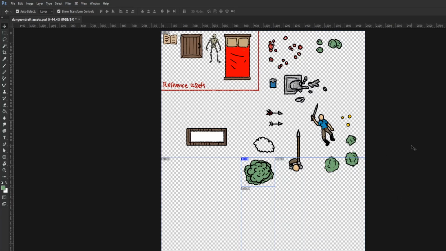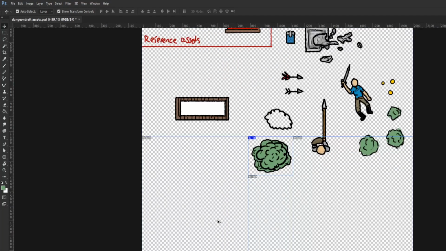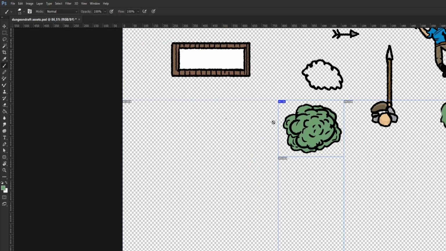Okay, so today I will be showing you how to make custom assets for Dungeondraft. Now, try to keep up, because quite frankly, I recorded this like 5 times already, so okay, the first part is quite easy, actually.